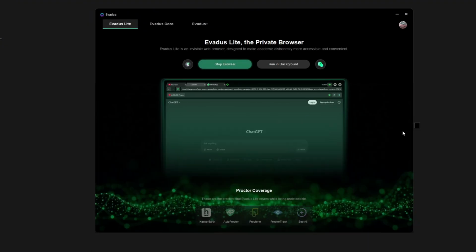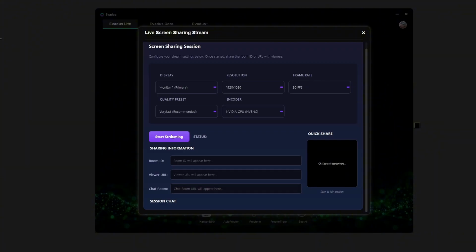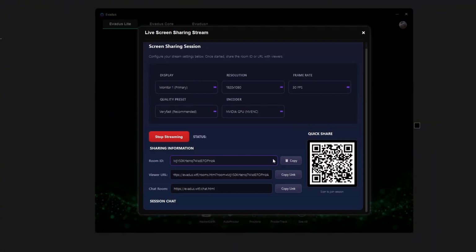I'm just going to minimize this, then go into screen sharing, and right here you can screen share to another person anywhere in the world from any device. So I'm going to share my main monitor, which is the one I'm recording on, 1920 by 1080 at 30 fps, and I'm going to use Nvidia's encoder. The quality preset doesn't really matter that much. I'm going to press start streaming, and there we go. Now you can copy this link, go to this URL and view the chat room from that URL, or you can just scan this QR code.